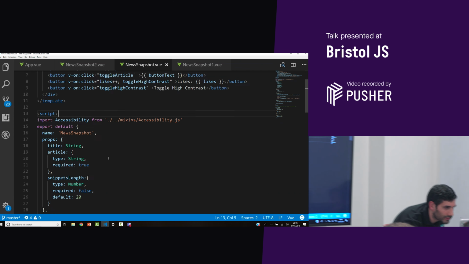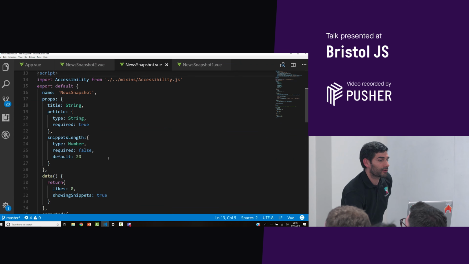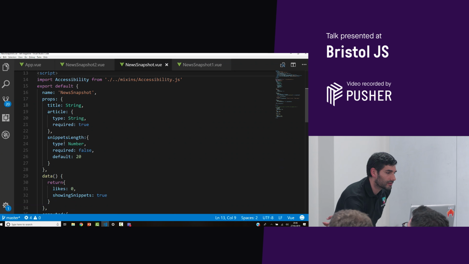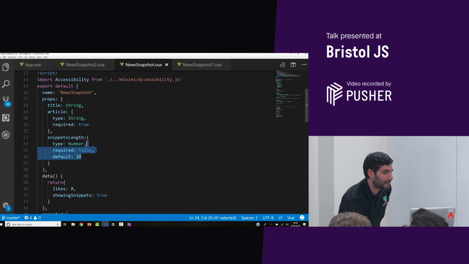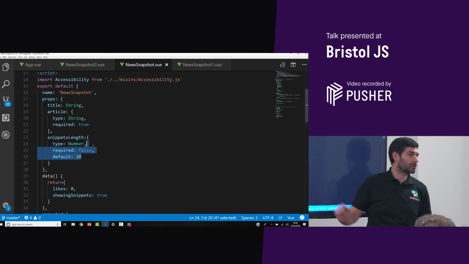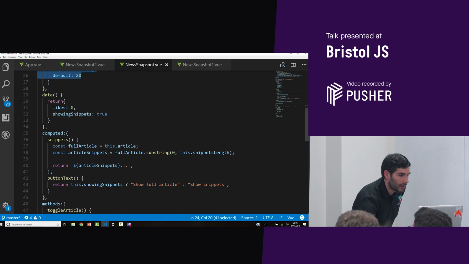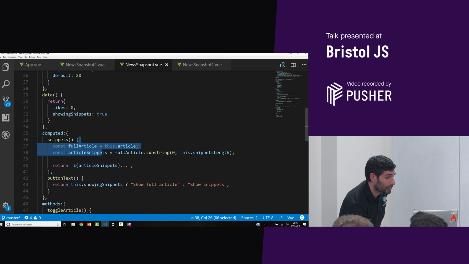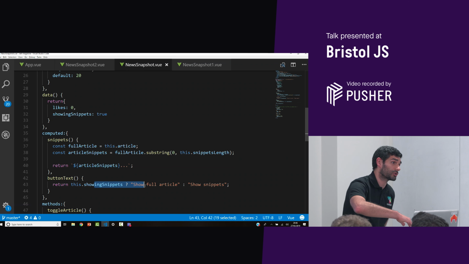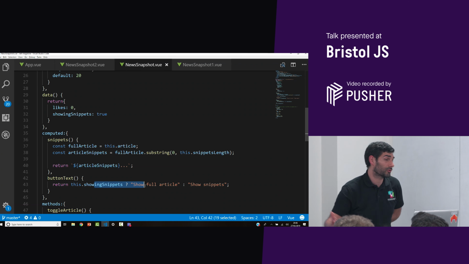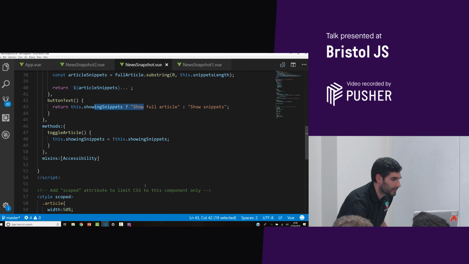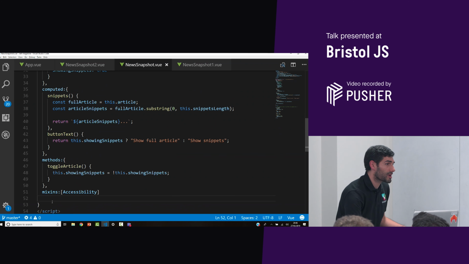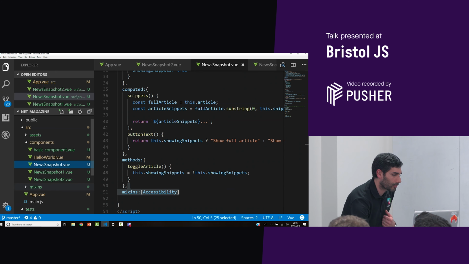If you go through that, you see that there's nothing for accessibility. So I got the title, I got the article, snippet length. So as you can see, it's not required. If you don't put anything, it's going to be 20, but you can actually have a longer one. And then you got some data, so the likes and the showing. This is very similar to before, and the only thing changing is the button text now. So if it's showing the snippets, it says show full article, or otherwise. So very simple. We got 50 lines, it includes HTML and JavaScript. And what you also see, there is a mixin. So now I'm using for the first time something a bit more advanced, a bit more complex.